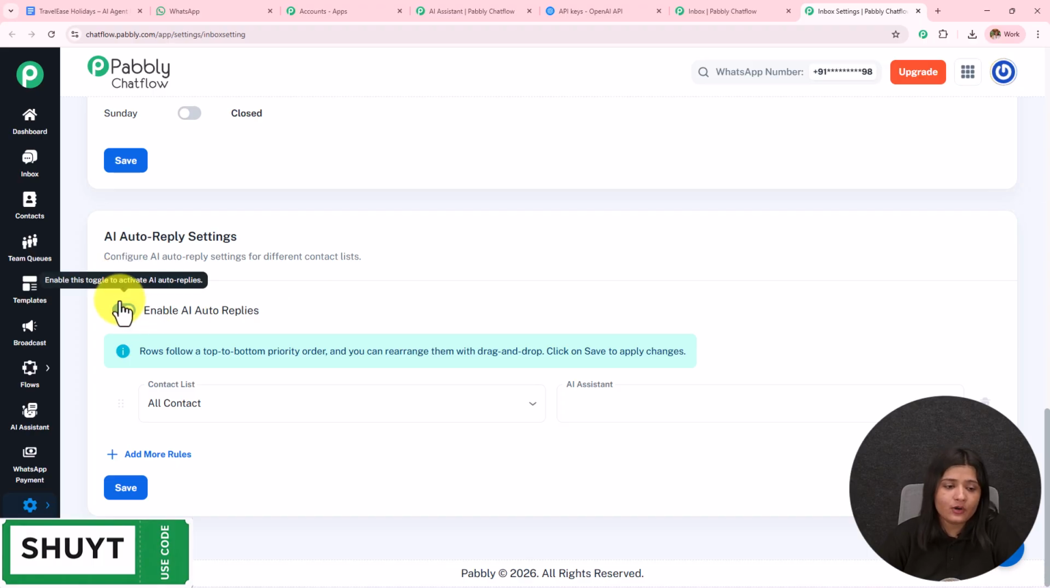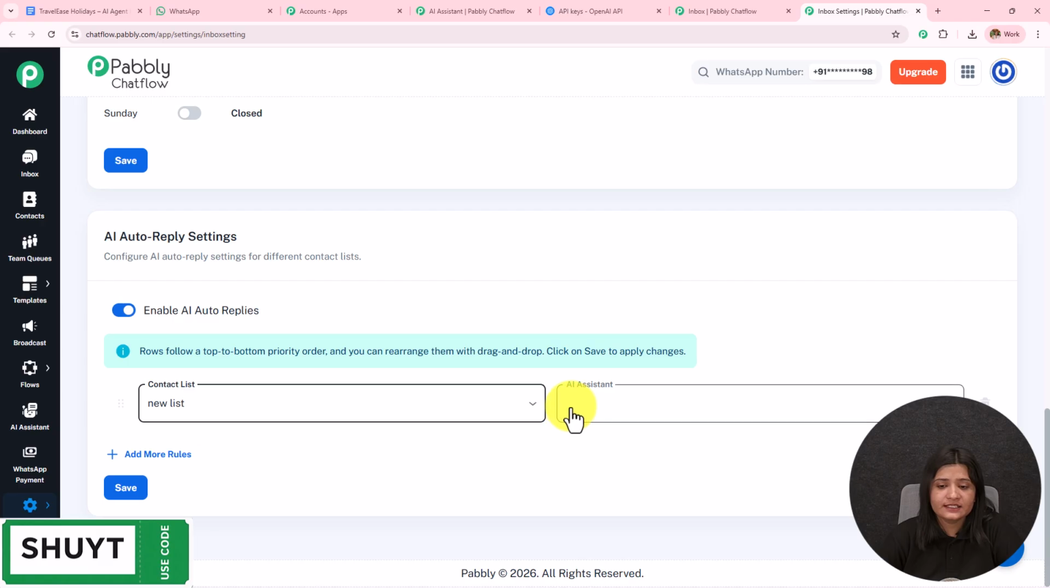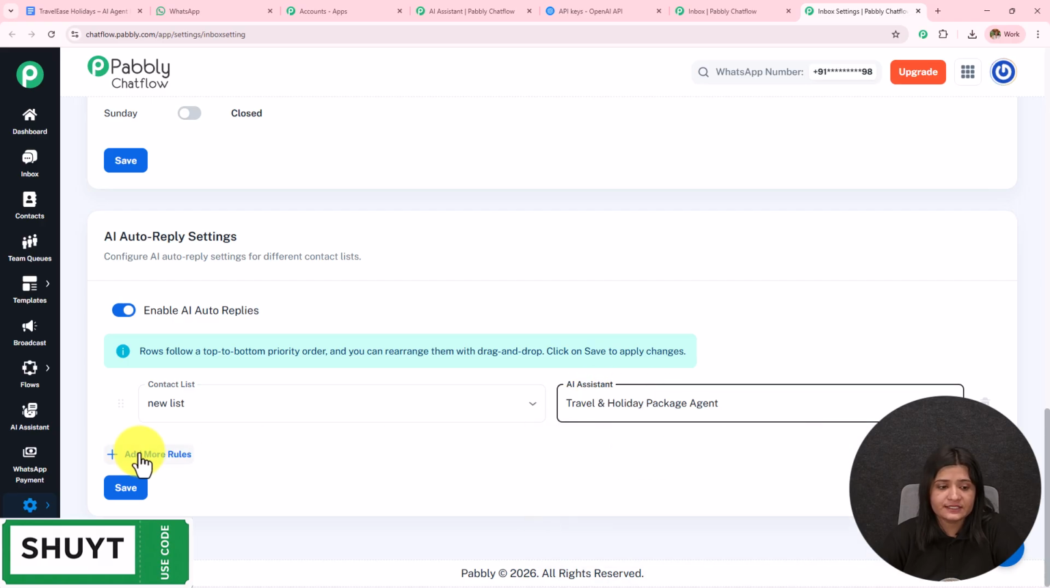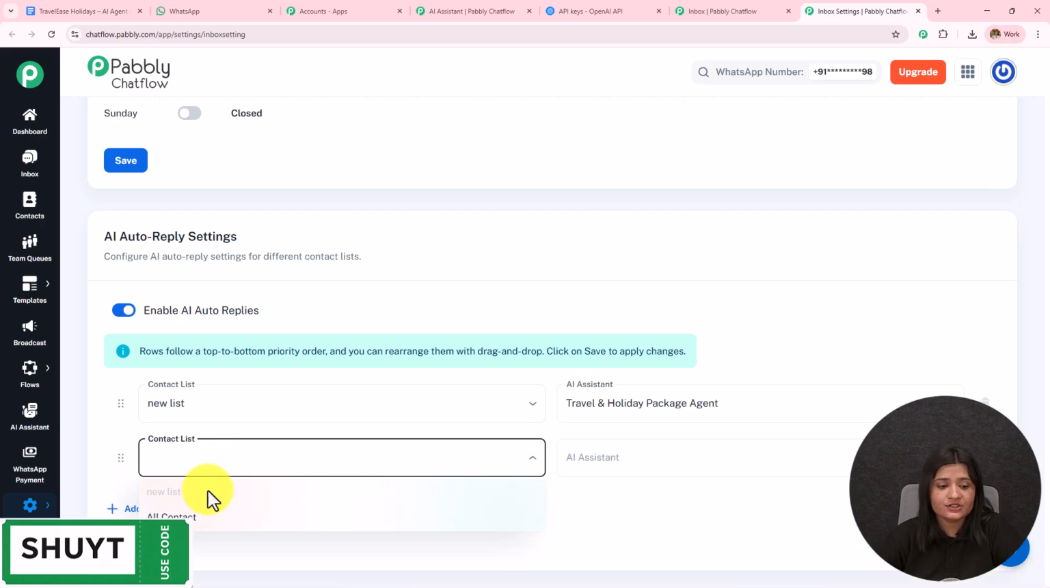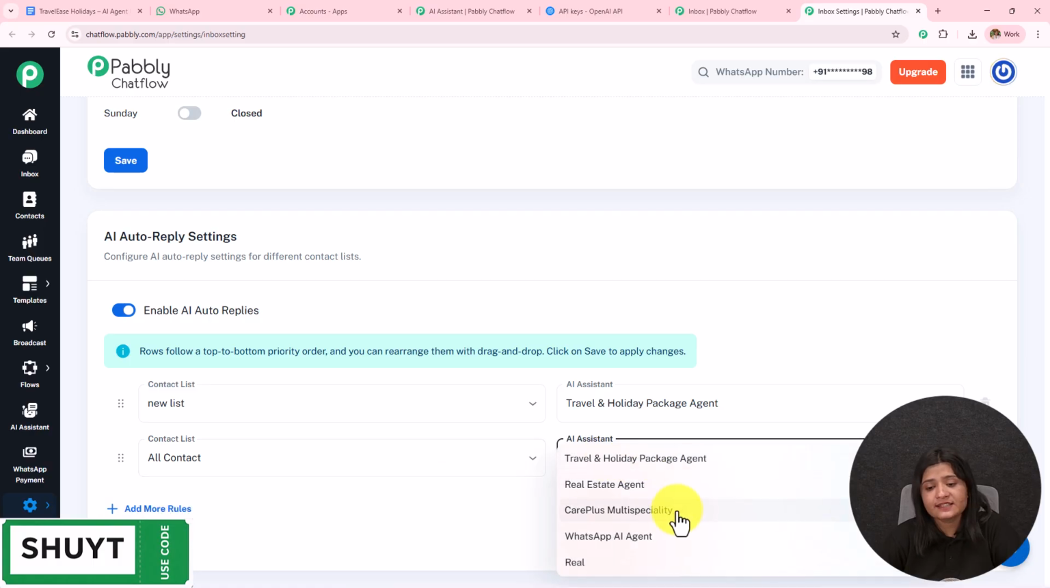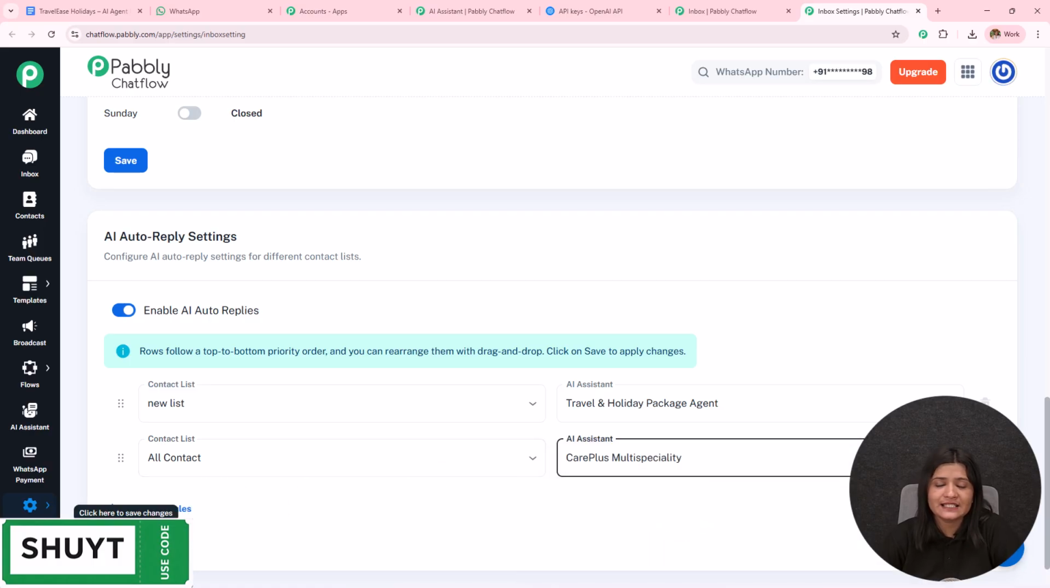I've kept this on. I have to select the list, select the AI assistant to this particular list. We can add more rules, select another list, or we can select all the contacts and assign another AI assistant to all the contacts. Simply save the rules, and in this manner different AI assistants will be assigned to different groups of contacts or to all the contacts.